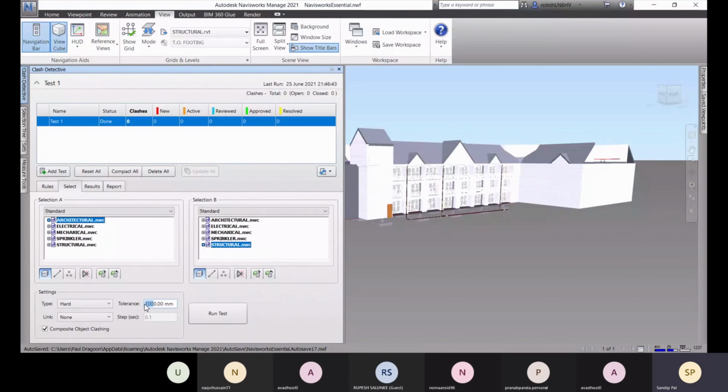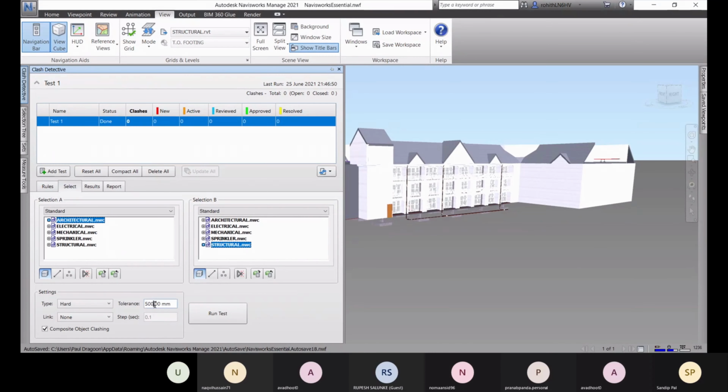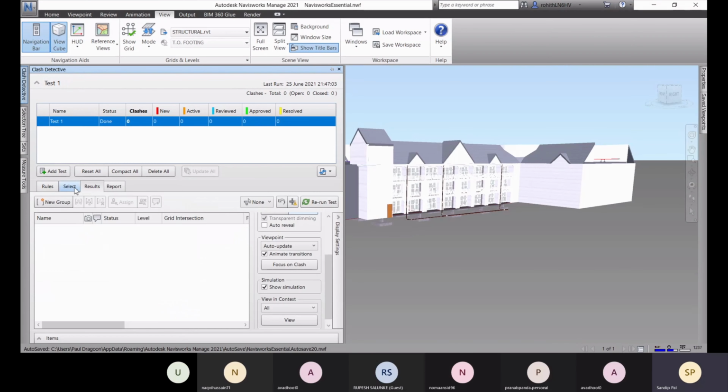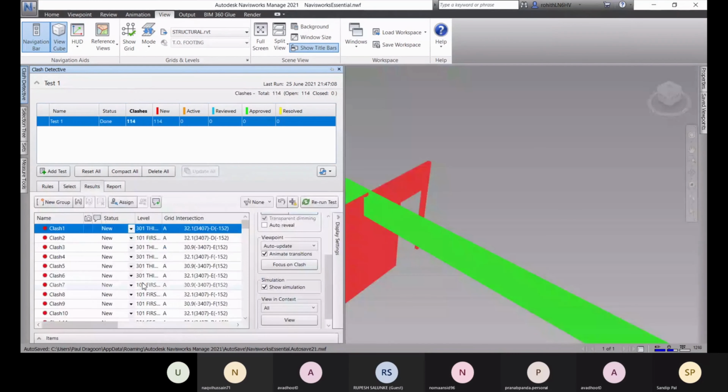So let's go with 500, run test, even that is 0. So let's go with 400, even that is 0. So let's just go with 50. Okay, so I'm getting this much. This is the last.